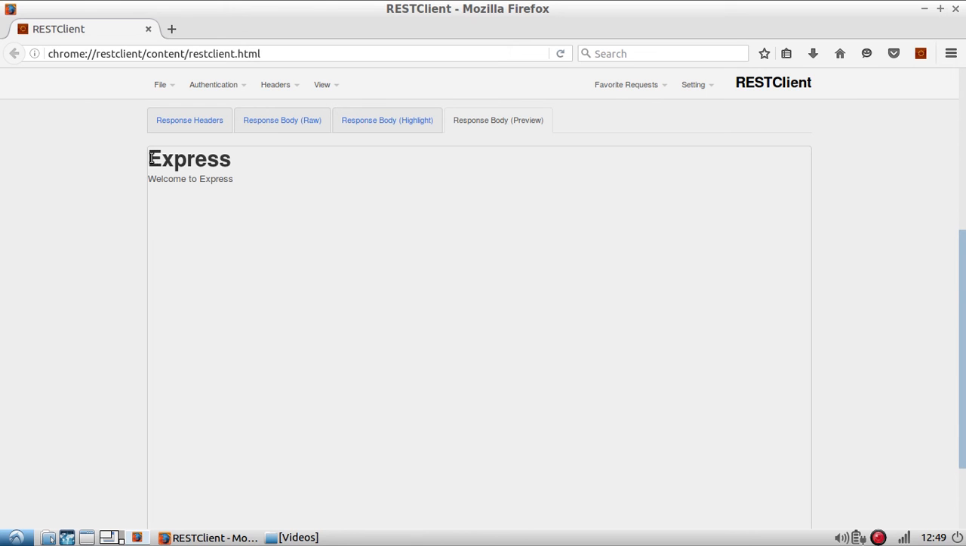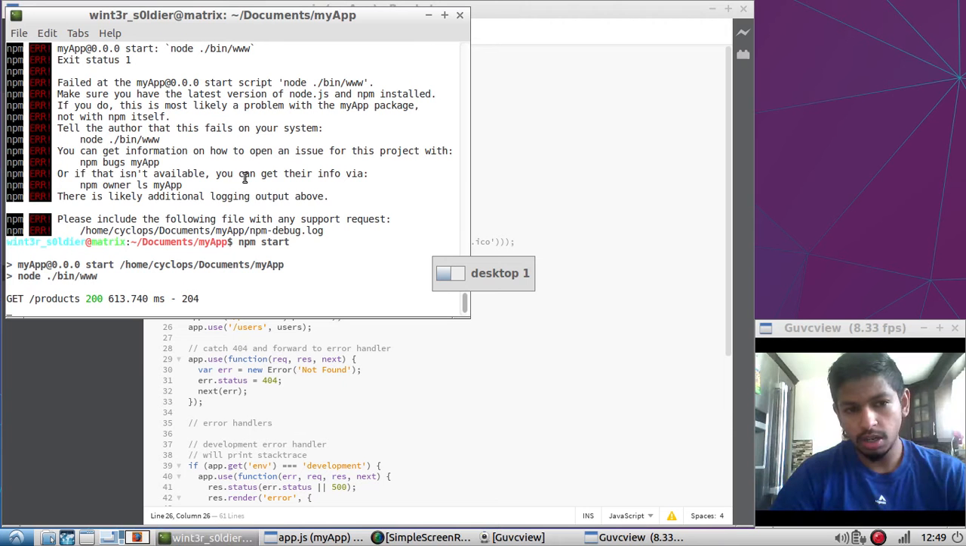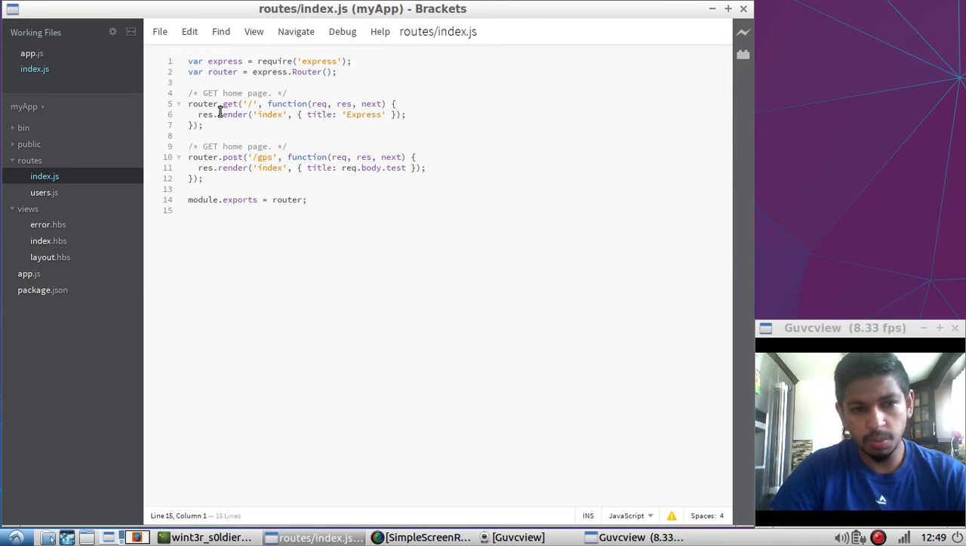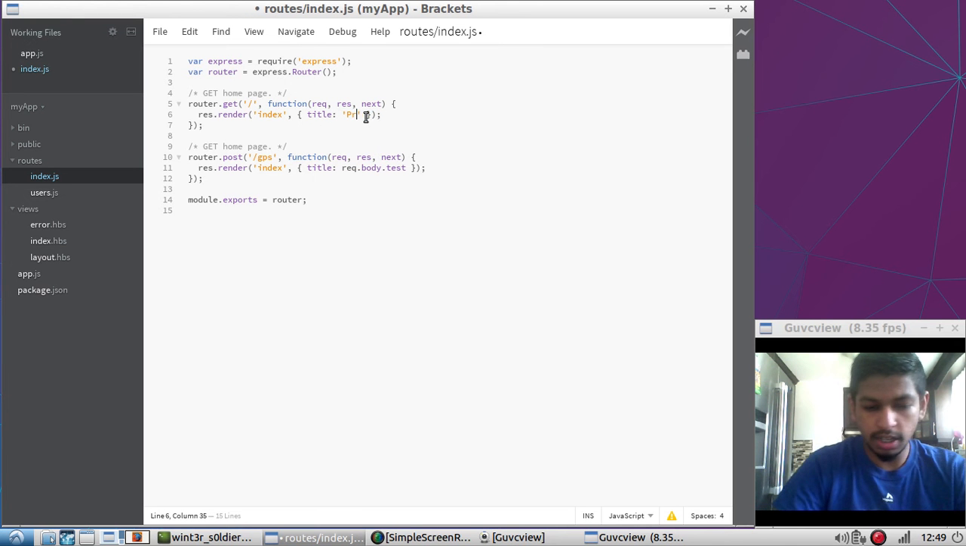So as you can see, it's rendering this Express, welcome to Express page, and where that's coming from is right here. Actually, let's take a look into that. What we're saying is the response is to render this index template and set the title to Express. Now we can just set this to product.